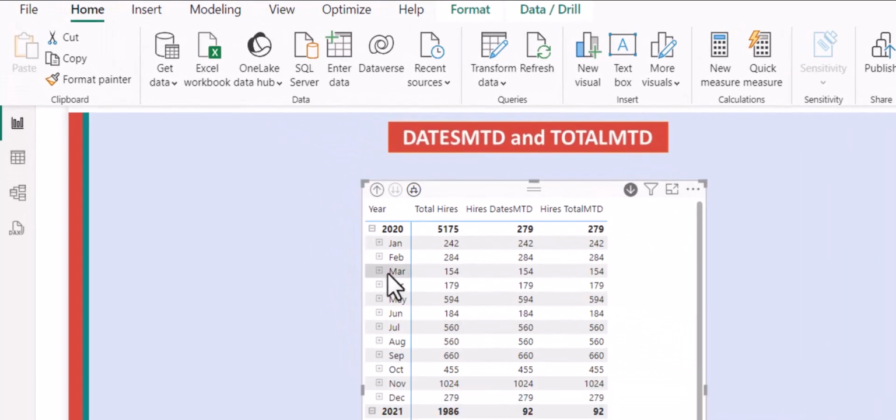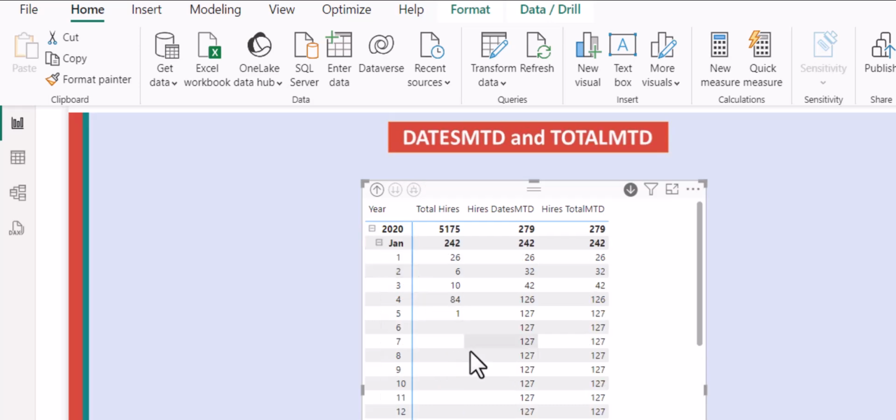Now we are looking at it from a month perspective. If you look at it from a month's perspective, all the values look exactly the same. To get a better understanding of DatesMTD, we need to expand the visual. So I am expanding January. If you see, January starts with 26 and we get 26 across. But for February, we get 32 in DatesMTD and TotalMTD.